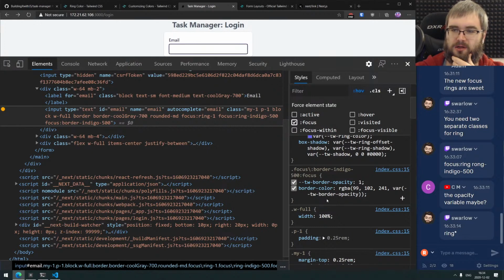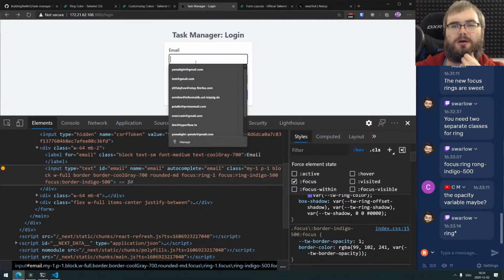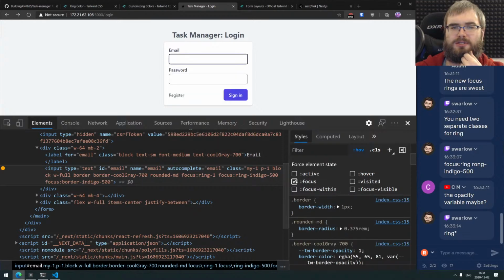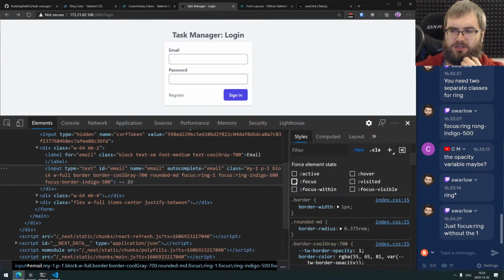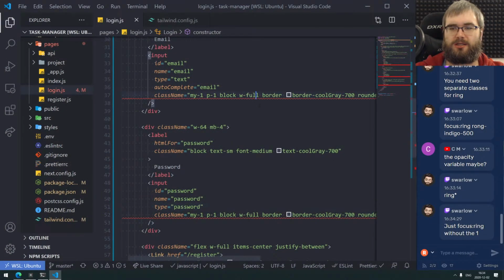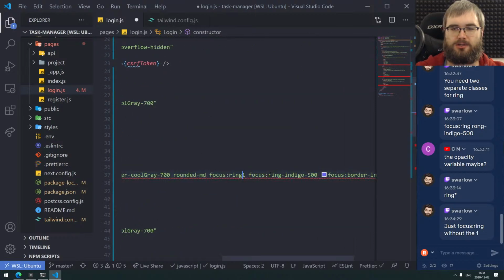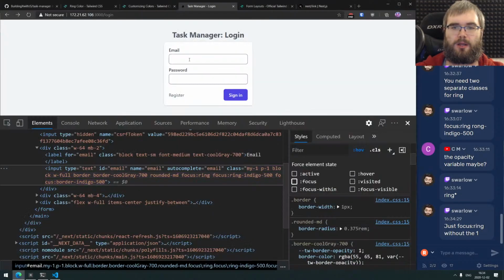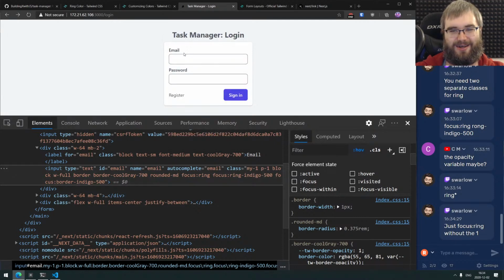What am I missing? Focus, border, indigo. So this seems like it should change the border and focus, but for whatever reason, it doesn't. It actually seems like the shadow is the right color and everything else is just black. Focus ring without 1. Okay, let's try that. We're using just the email for now. Let us say focus ring. Okay, we're getting there. That's getting closer.